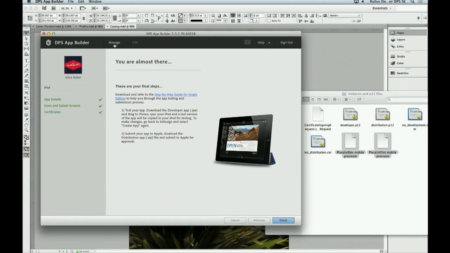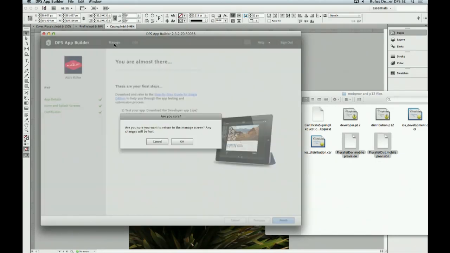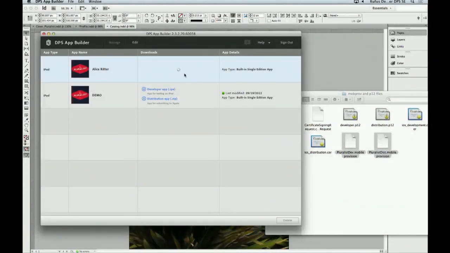Okay, perfect. And now let me show you the Manage window. If I go here and just say OK, we will see that my Alice Ritter app is being created here, but I will show you here on that other app that I've created earlier exactly what you'll get. You'll get a developer app, which is the .ipa, which is an app that you can download to your desktop, and then through iTunes you can install it on the iPads that have been listed with Apple. All right, so you will have on your iPad an app that looks exactly like what your users will get. And then the distribution app.